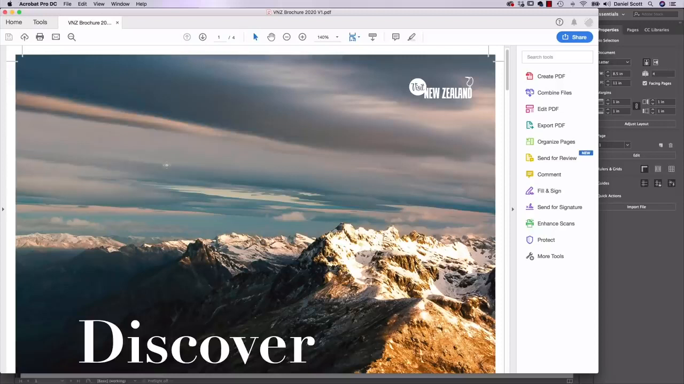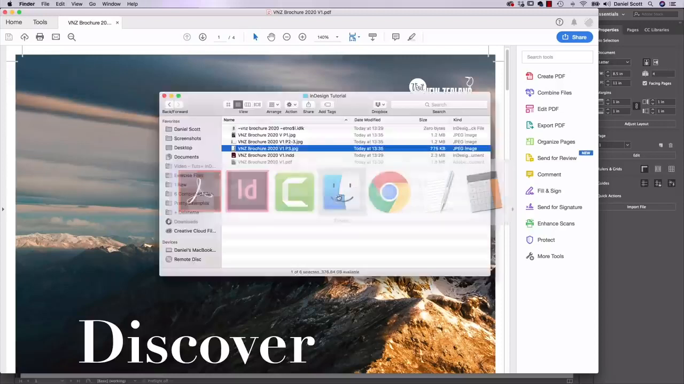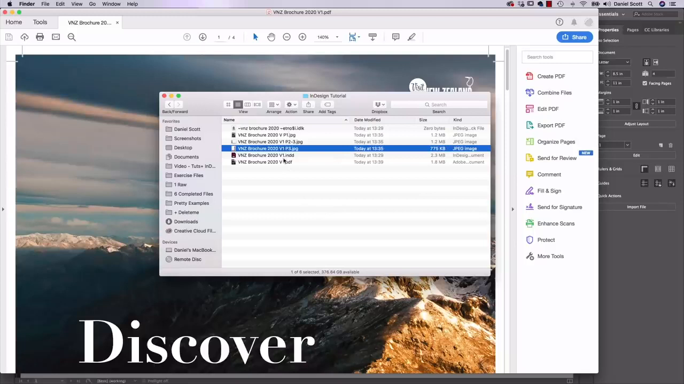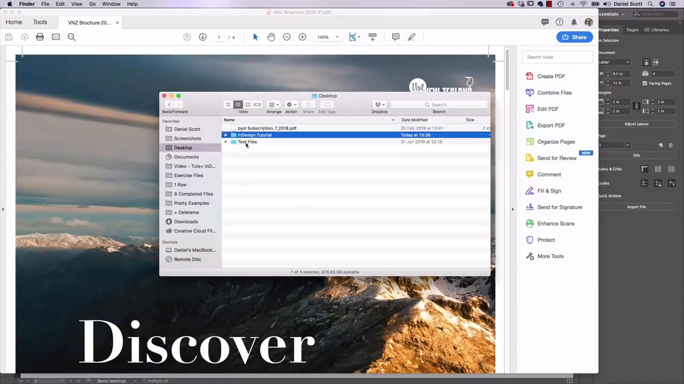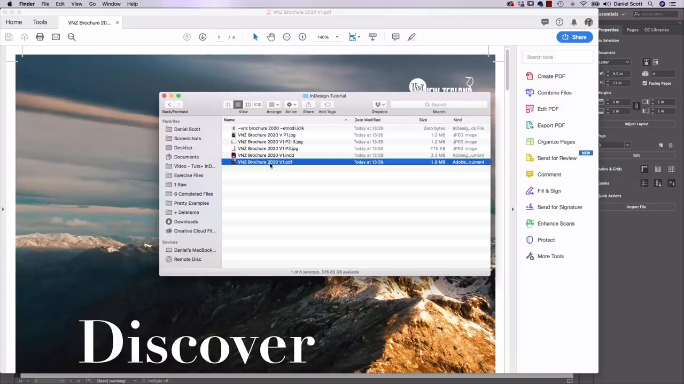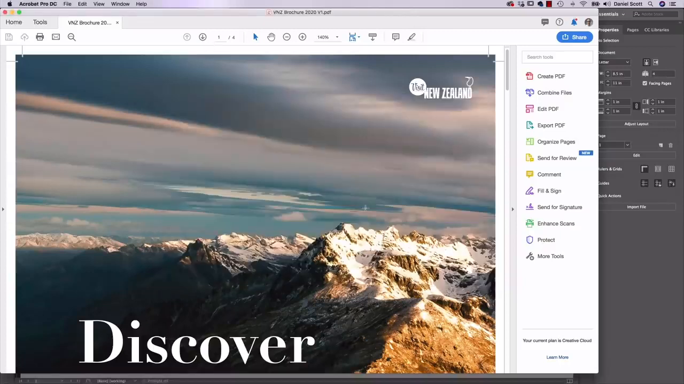Yours might not. If it doesn't, you need to jump to your desktop and find the PDF that got made. There it is. Okay, so it's under desktop, under the InDesign tutorials. That's the PDF. Double click it and open it. If it's not opening and your computer's like, I don't even know what this file is, you might have to download the free Acrobat Reader program. Okay, but here it is.